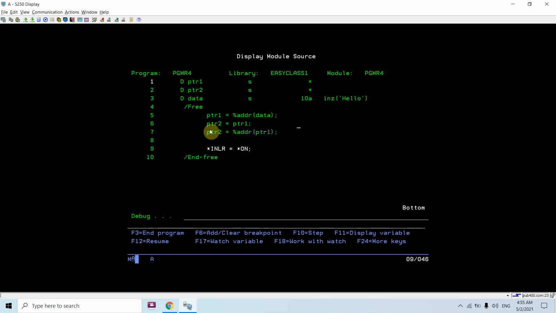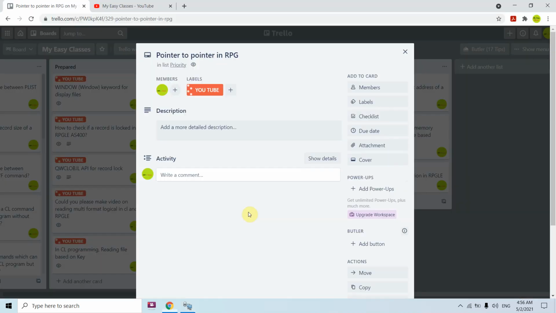So don't be confused with this one, because this is not a pointer to pointer. Pointer to pointer is something like this. These two lines let you know that this is the concept of pointer to pointer. Basically, when you are storing the address of another address variable in a pointer, that's called a pointer to pointer. So that's all in this video.